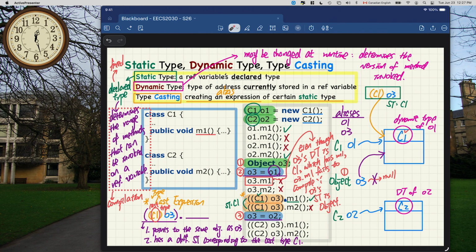Now we are done up to here. Now we're doing number 3: O3 equals O2. Let's now reassign O3. Let me use maybe this gray. O3 assign O2. O3, rather than pointing to here, we're going to change its dynamic type. O3 is now going to point to wherever O2 is pointing, right here.